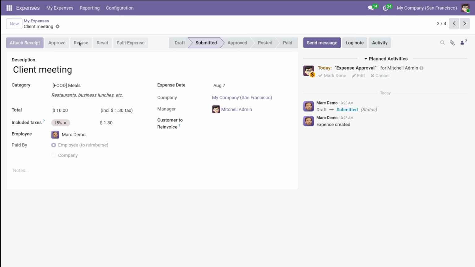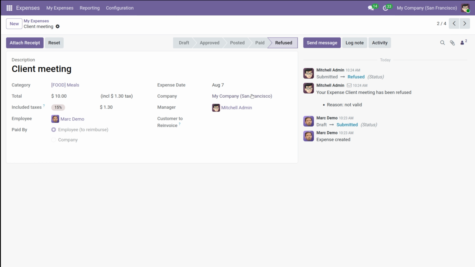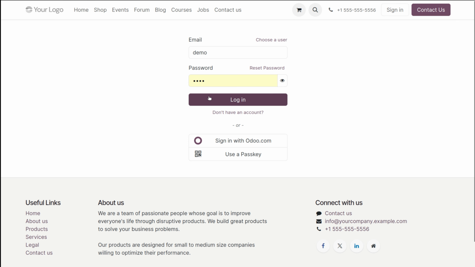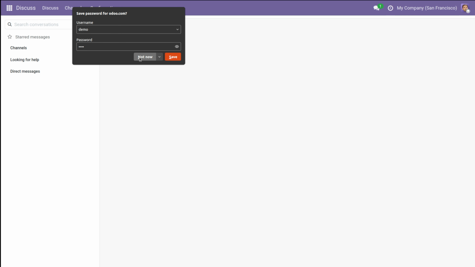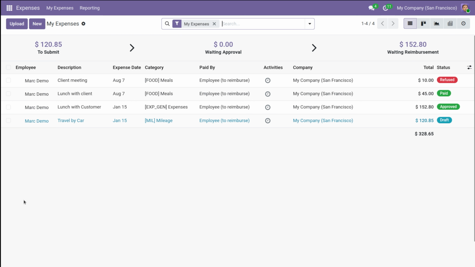So I'm going to refuse it. Okay, so you have to specify a reason. So I'm giving it as not valid, just a random reason. Okay, and this is refused right now. So how does a refused one look like? You have to see everything, right? Going back to Mark Demo and logging in. Okay, and here you have the expenses. And here you can see the one which is refused. Okay, so this is how the logging works.